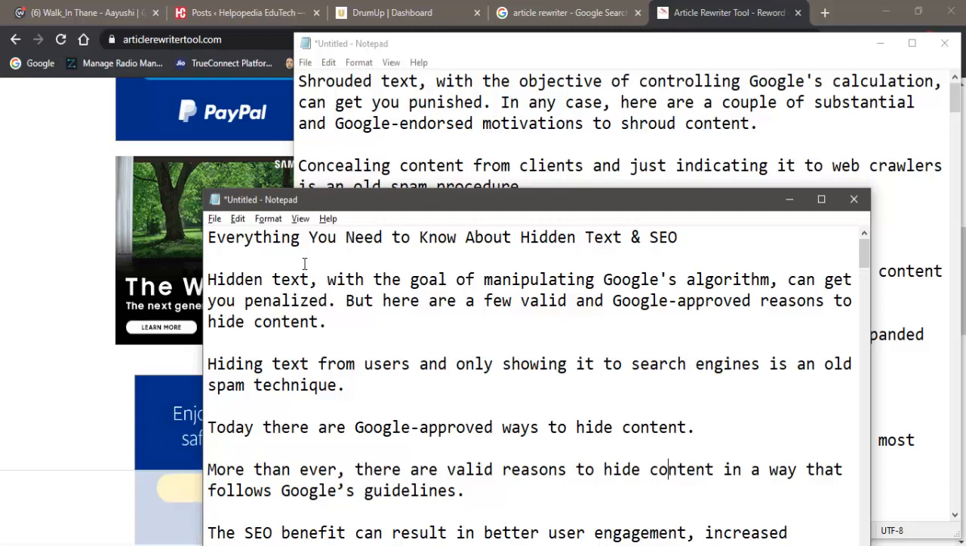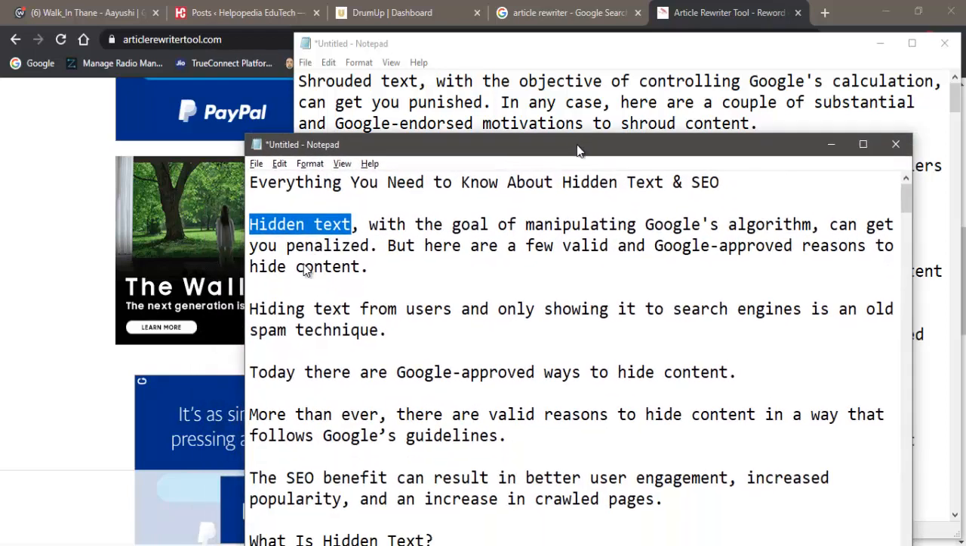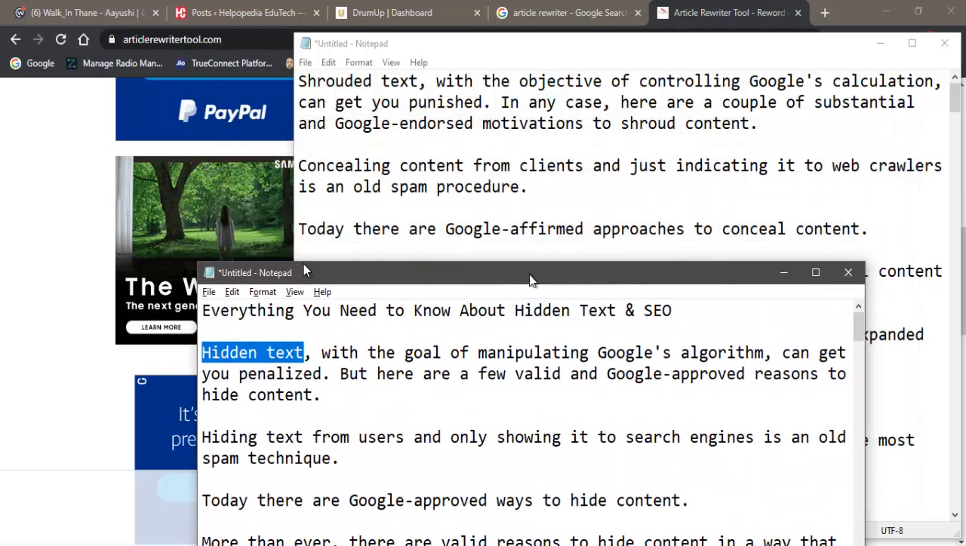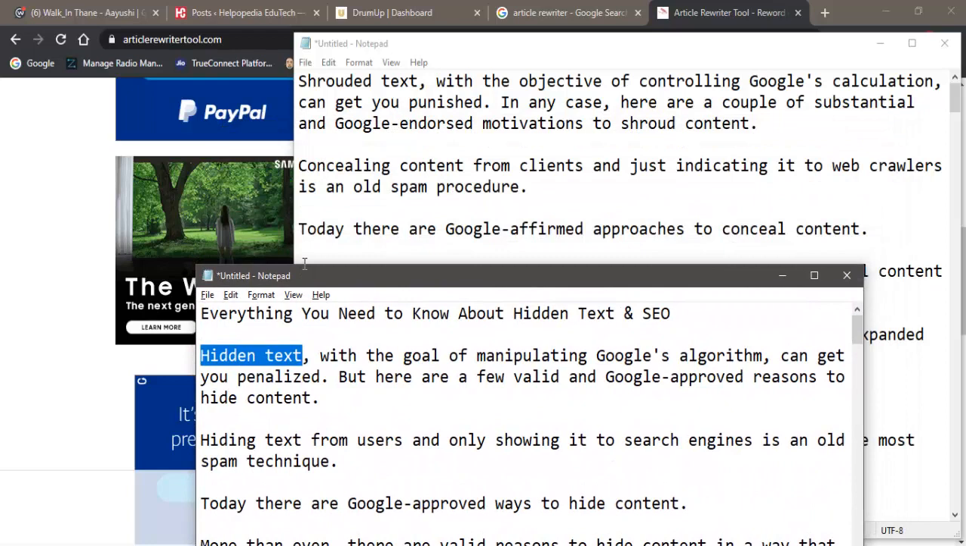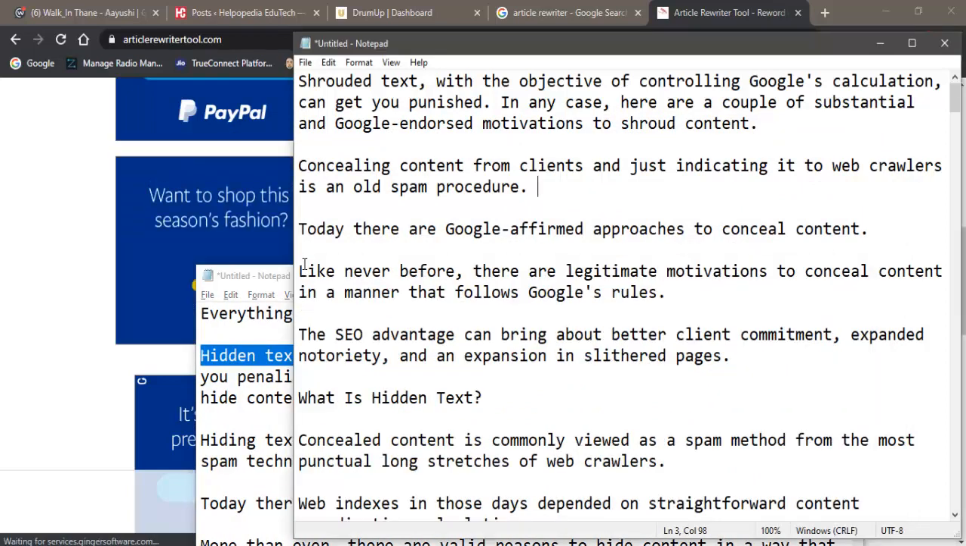Now over here, this is the text which is rewritten. So like this, there are various things that are changed. It will change the content everywhere. See over here, today there are Google approved ways to hide content, and over here it says today there are Google affirmed approaches to conceal content. So I mean it will change the whole sentence.